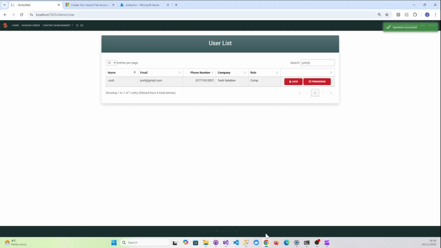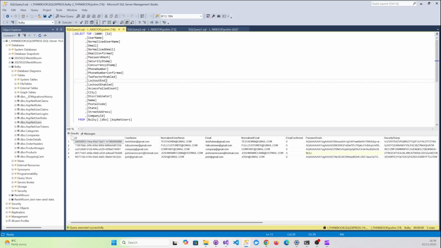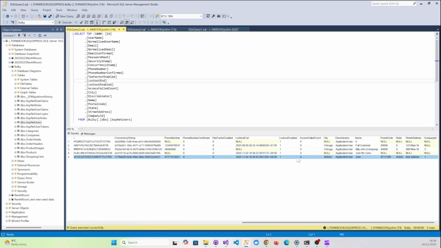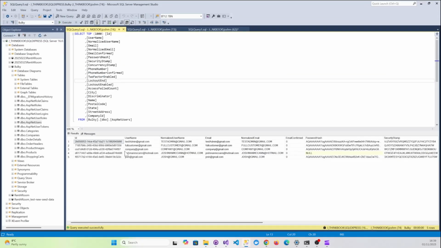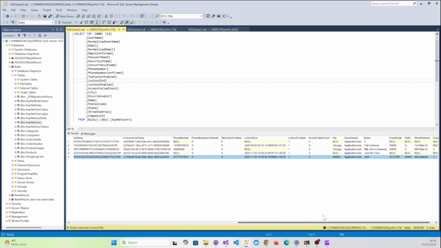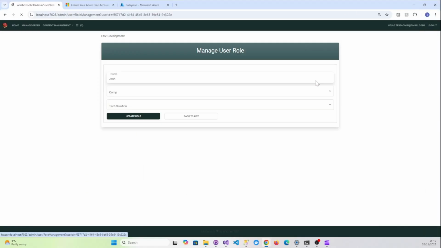Here we can show locking and unlocking a user account, which will update the lockout end date in the database for that user. Here we can see when locked, the user's lockout end date is 3025, a time in the future. We can update this value to today's date and time, which will allow the user to log back into their account. We can also update the user's role through the permission option.